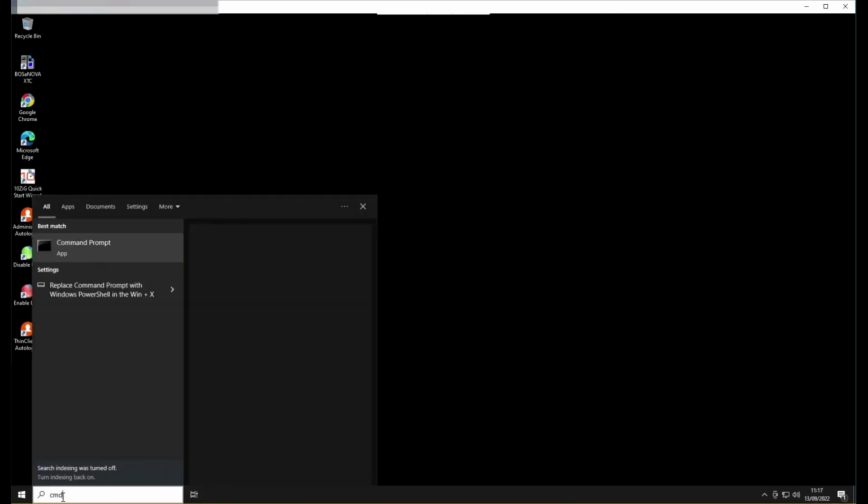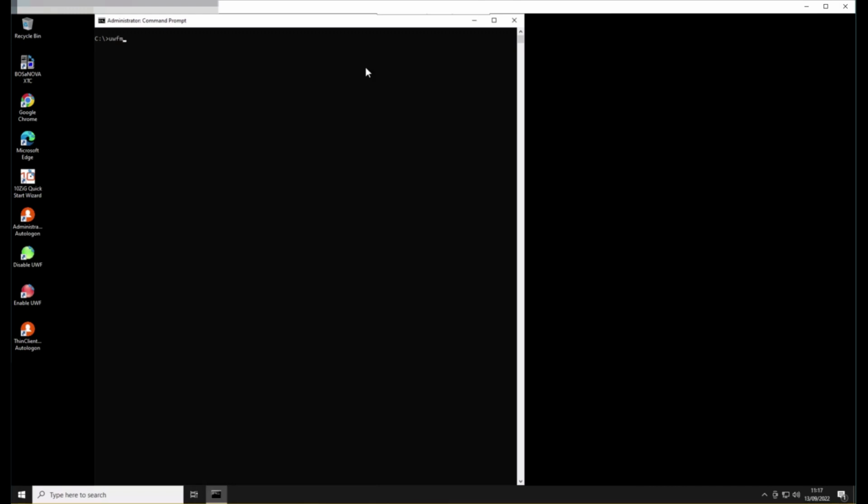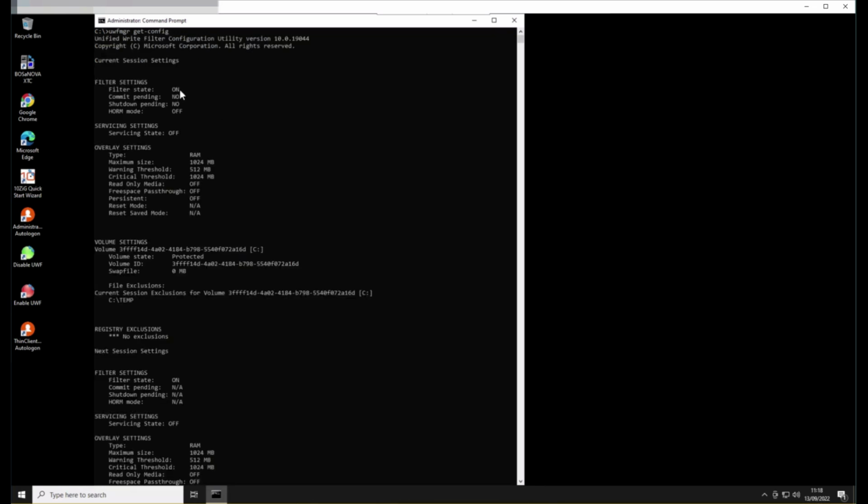Inside the DOS window, if I type in uwf get-config and enter, we can see that the filter is on, but further down, we can now see that our folder named temp on C is being excluded from protection, which is good, as we'll use this later when we demonstrate one of our own update deployments from the Tenzig Manager.